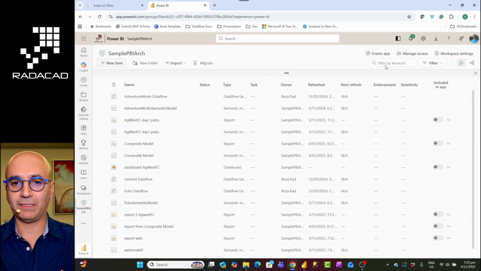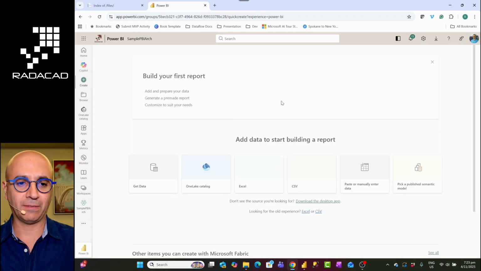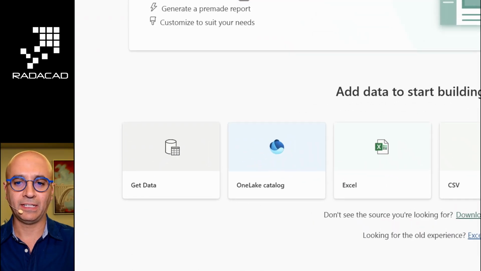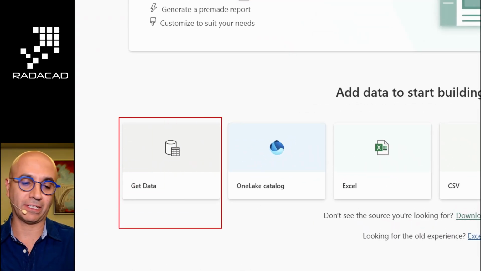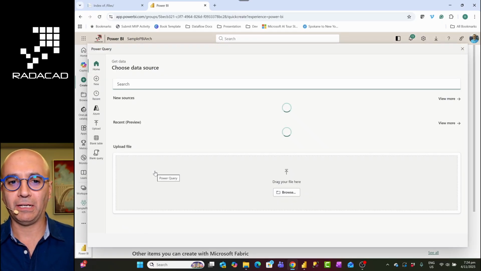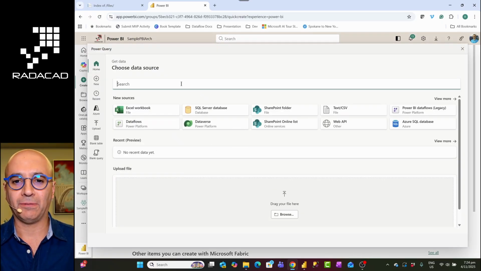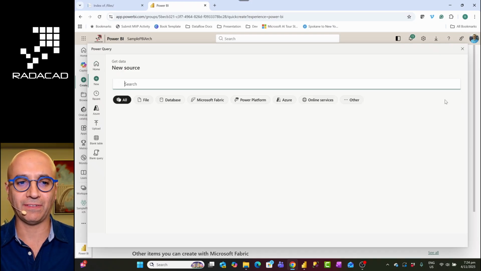I'll search for semantic model. And when I go to build the semantic model, I'll see this option that says Get Data. Previously, we had other options like Excel and CSV, but now we have this option of Get Data, which is more generic. When you click on this, you are actually seeing the Power Query portion of Power BI, which is kind of what we had in Power BI Desktop, and we still have that in Power BI Desktop. So I'll click on View More, and I'll see all these data sources available here.